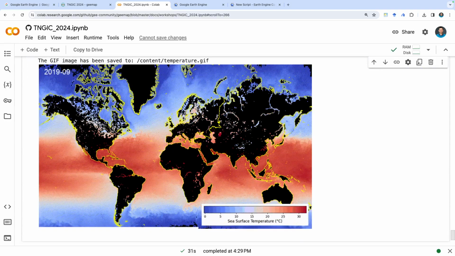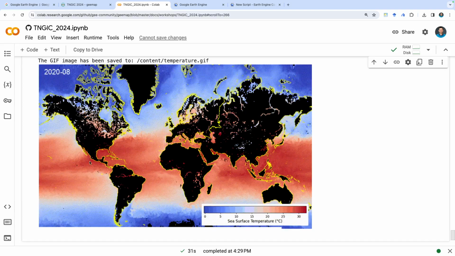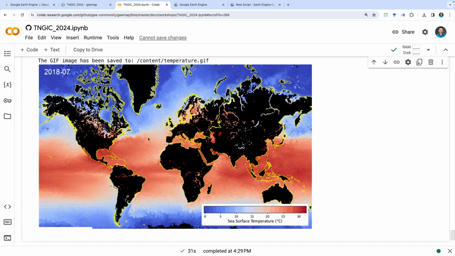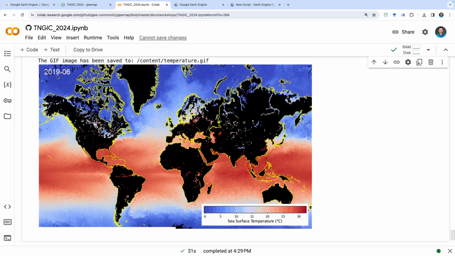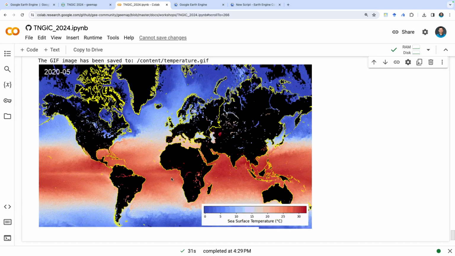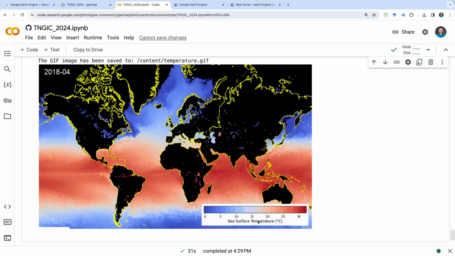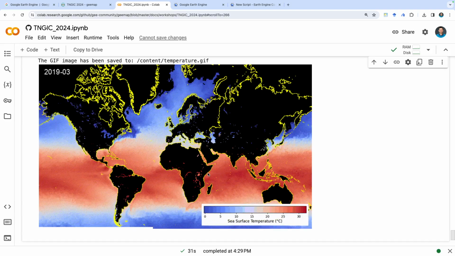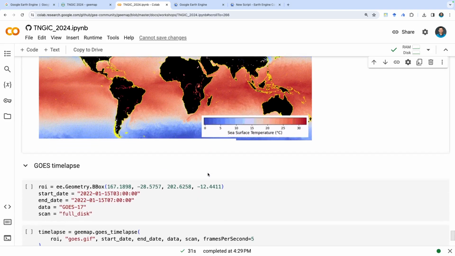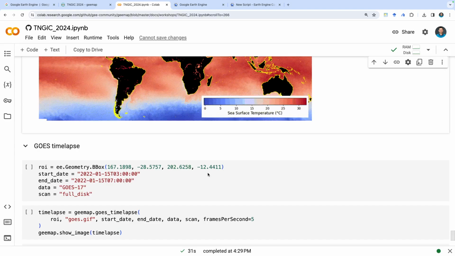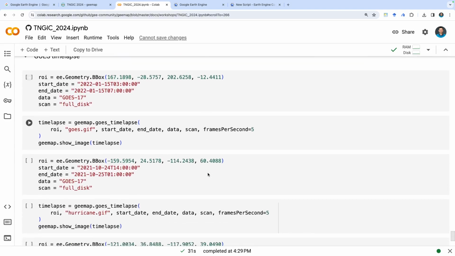Okay, so this one shows you the ocean temperature dynamics throughout the years. The upper left corner here shows you the date and the months, and the lower right here shows you the color bar. So this can be useful if you're studying ocean temperature and if you want to create something like this. You can use the source code easily.